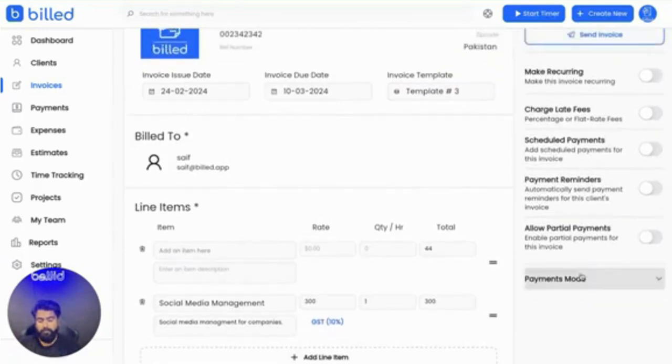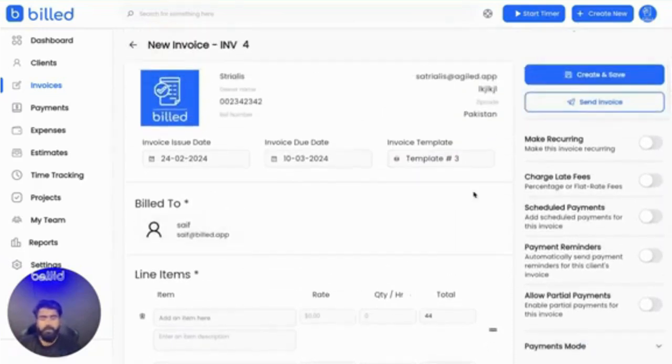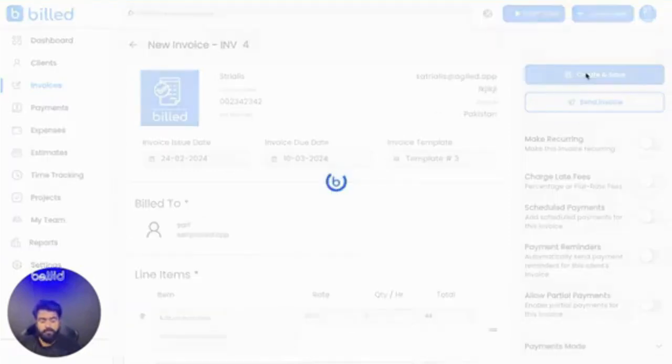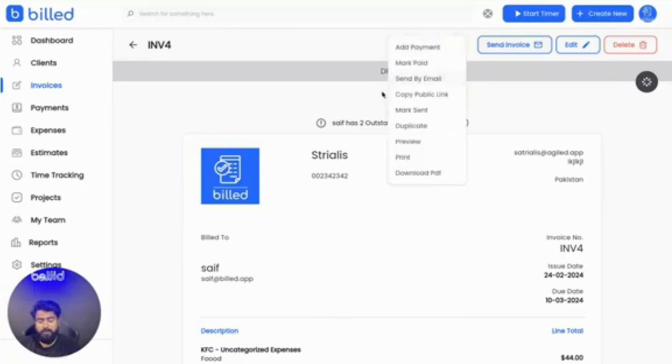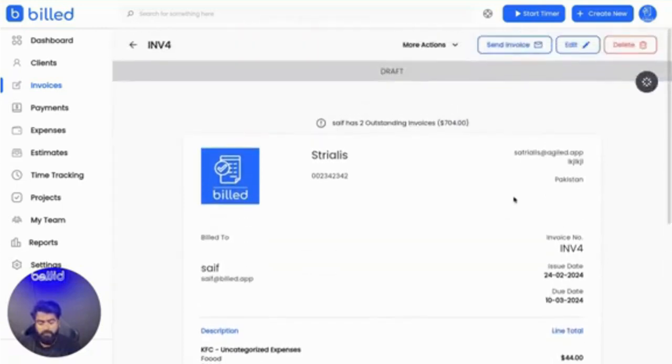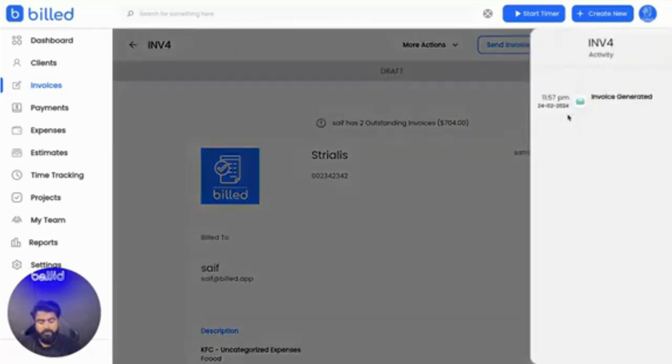and you can select the payment modes from here. Once you have set up all the information related to this invoice, you can create and save this invoice. And once you have created the invoice, you can see all the different options like send invoice, mark paid, add payments, etc. for this invoice. You can quickly see the invoice activity from here.